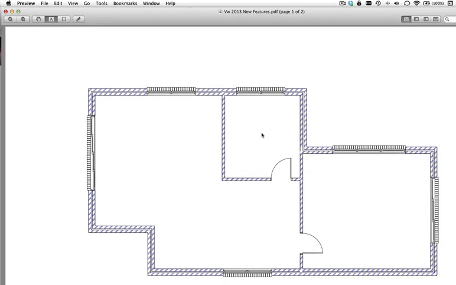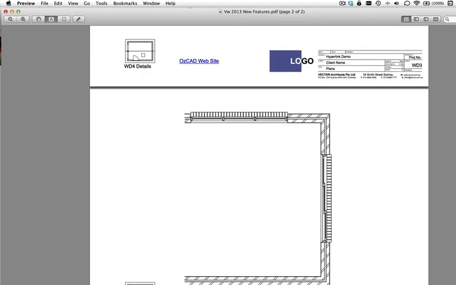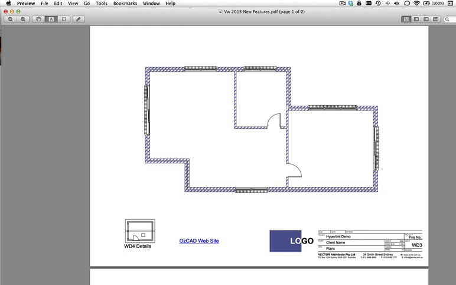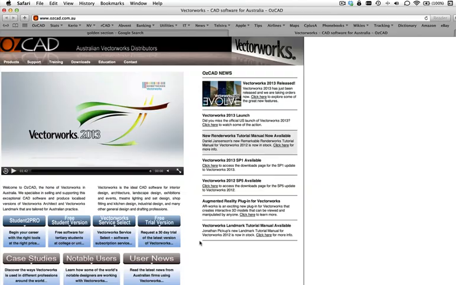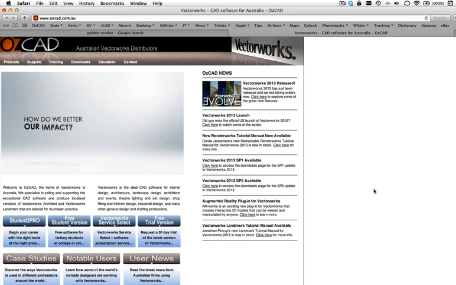Just zoom out a little bit so we can see the links. So here are the links. This one here is going to jump us to WD4 when I click it. If I click this, it will jump us back to WD3. Obviously a simple example, but you get the idea. And here's the one to our website. So this is going to take you to the OzCAD website, and we'll just turn that sound off there.